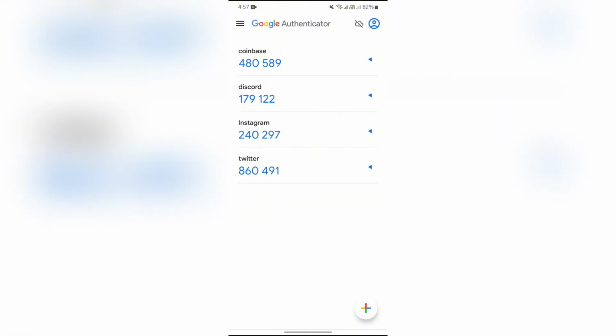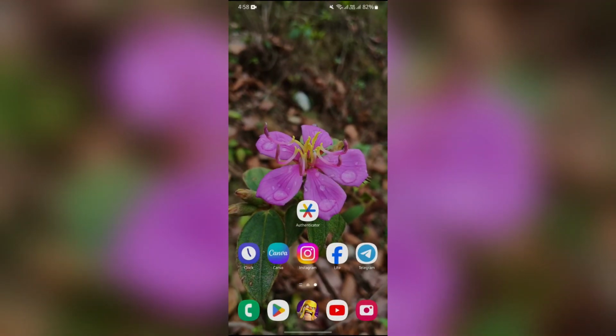Now the main thing that you have to do is to see the code in your Authenticator application and put the same code, without making a mistake, into Instagram or any other platform that you have authenticated. This way you can easily use Google Authenticator from your device.